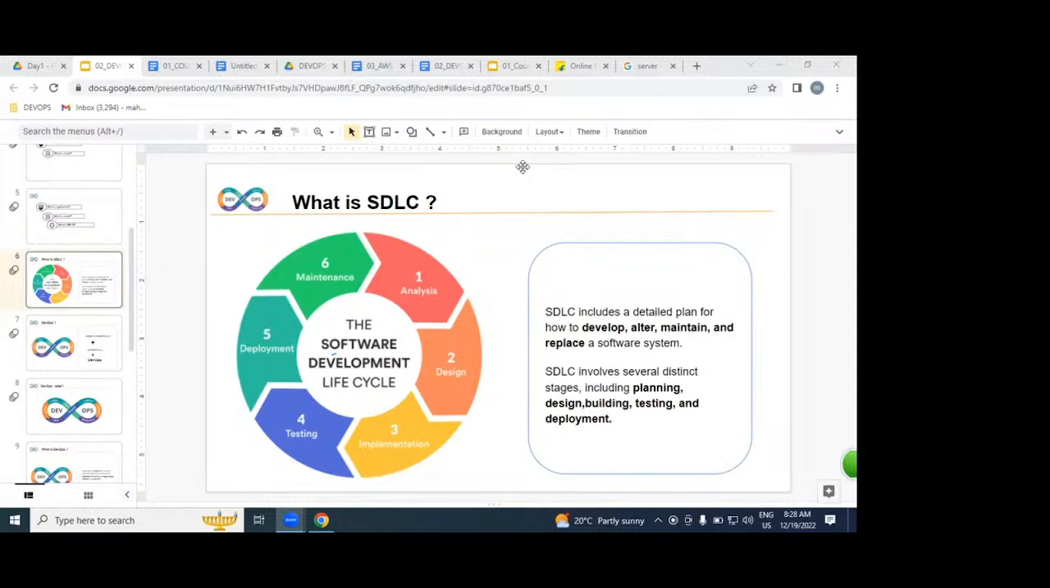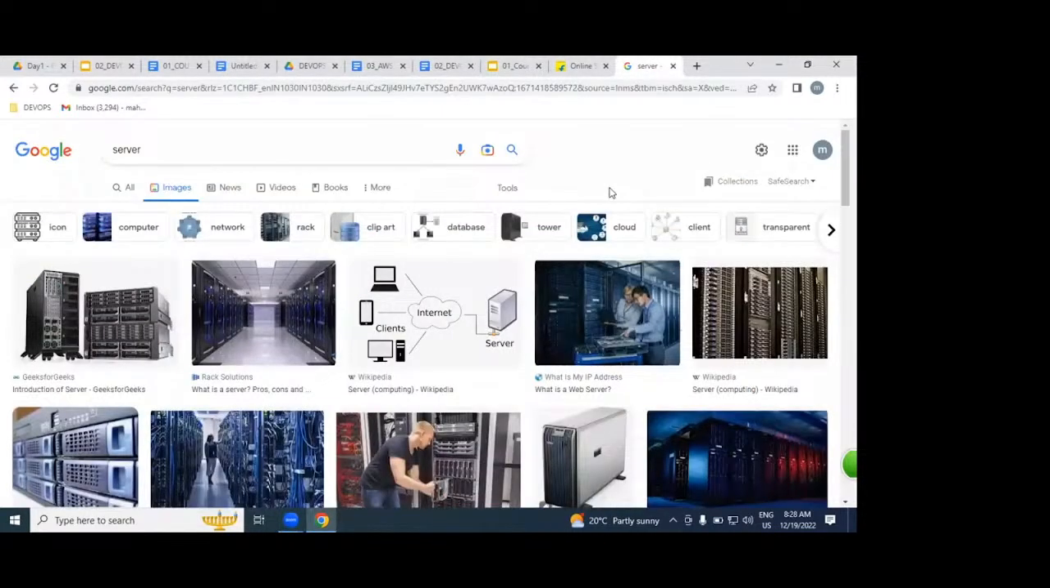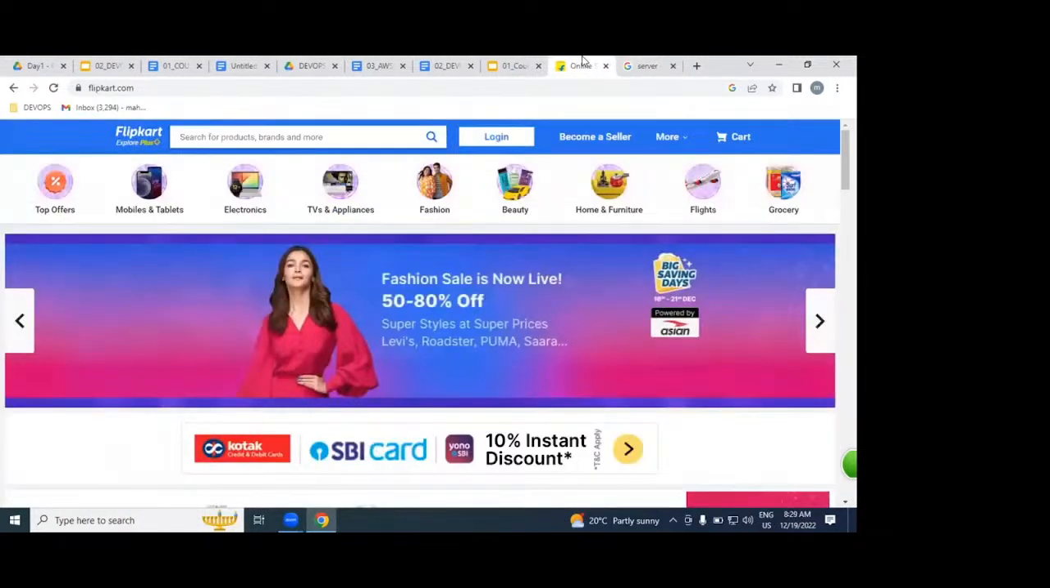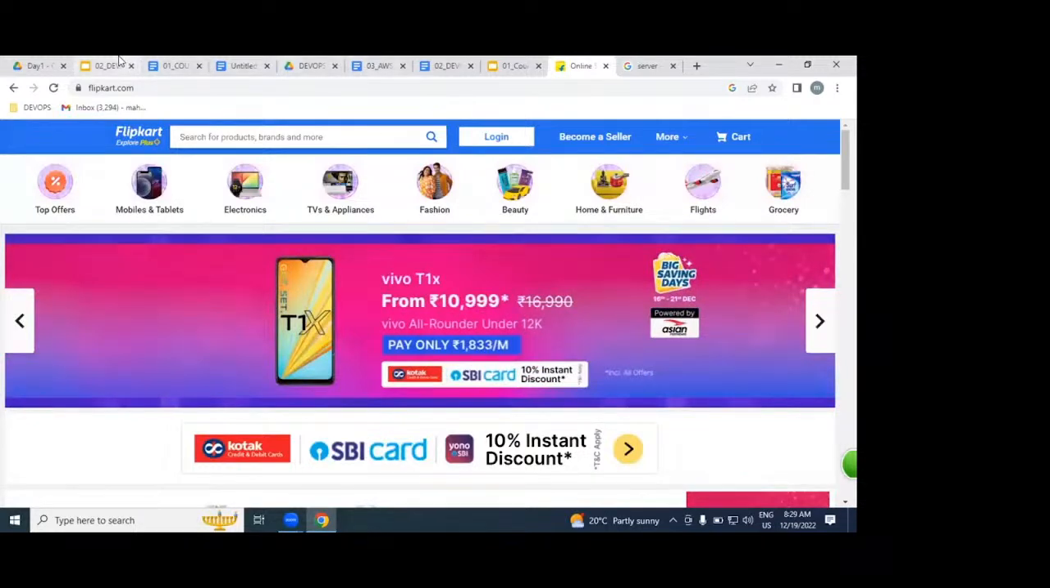SDLC in the sense of what? Software development lifecycle. SDLC is nothing but the software development lifecycle. By following the SDLC process, we are going to produce a software. By the end of this SDLC, we are able to produce a software. The software is going to be placed on the server side. Then we are going to be accessing it as an application. Understood very clearly.